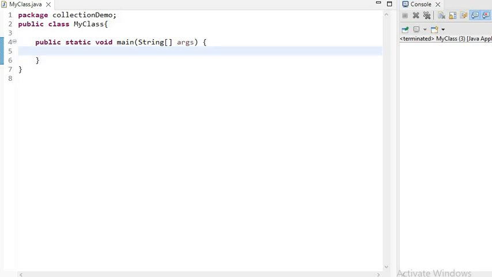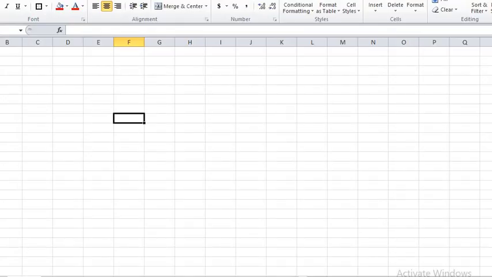Hello everyone, welcome to the series of collection, and in today's lesson we are going to learn a very interesting concept, the concept of array list. How this array list has been formed, how do we create an array list, everything we are going to learn over here.